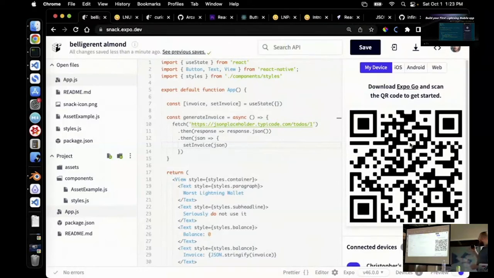Okay, so I've got here, worst Lightning wallet. Seriously, do not use it. Invoice. Ta-da. Okay. That is the worst Lightning wallet. Let's see.